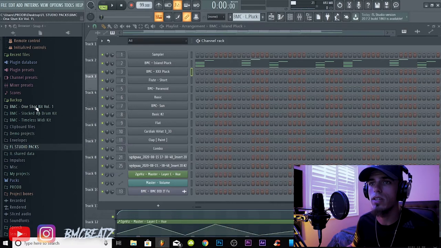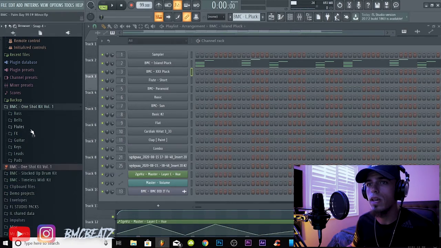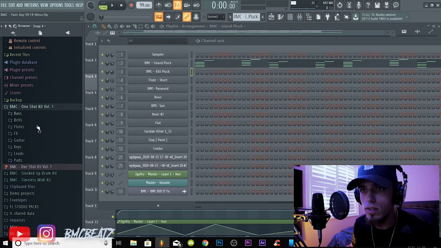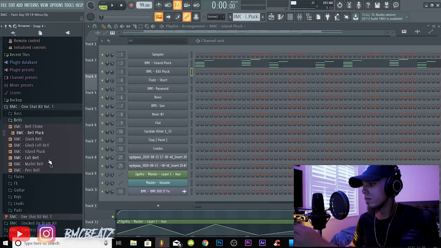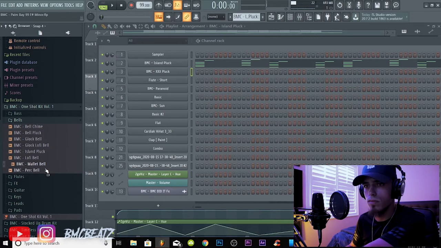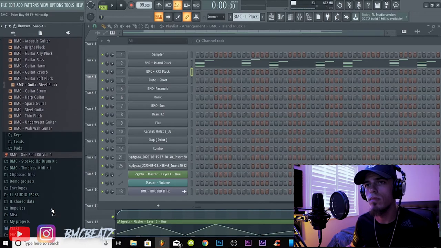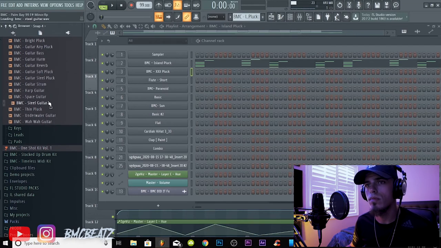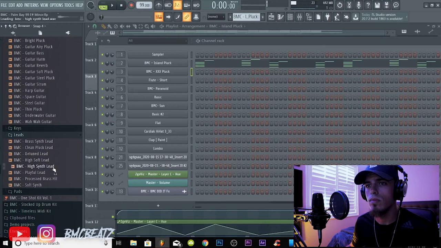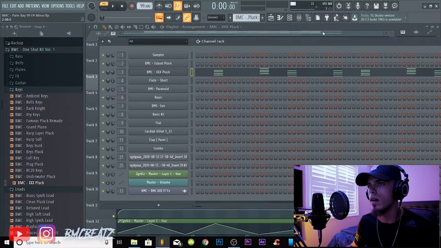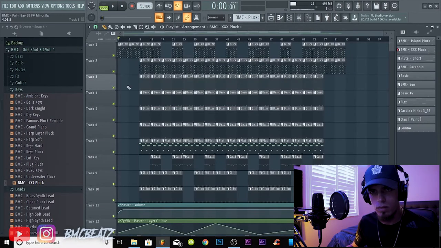So this is the one-shot kit right here. As you can see, I got a couple of different categories. I'm gonna play this beat for you guys real quick, and then we're gonna get into what you can do to these one shots to make them sound different.